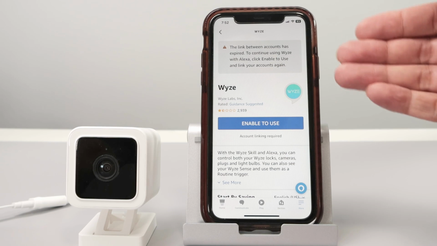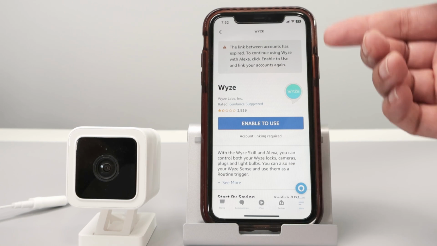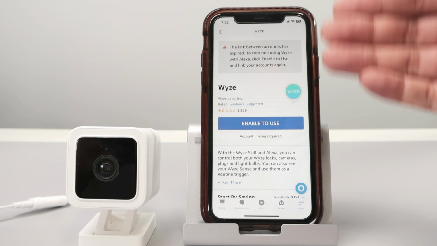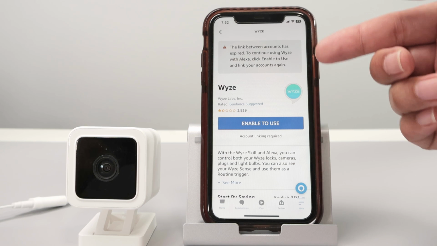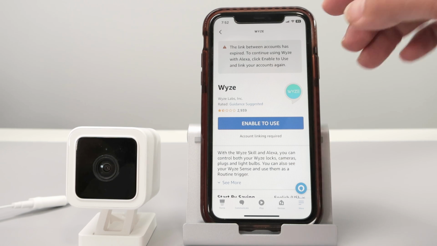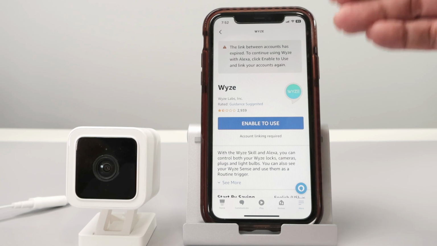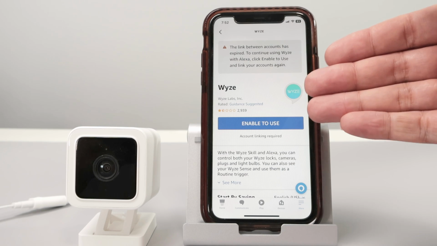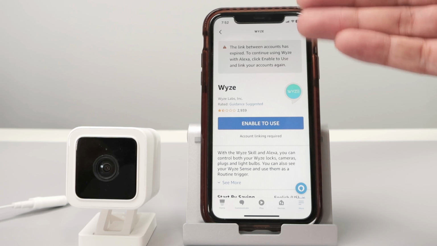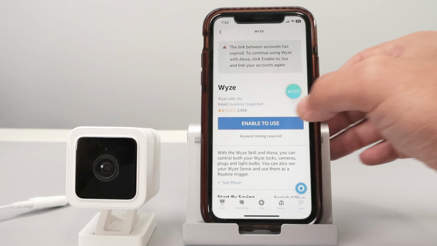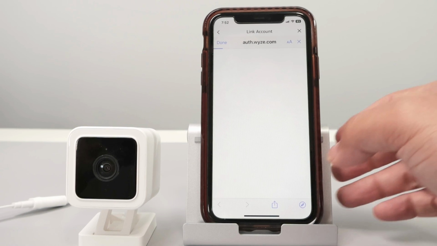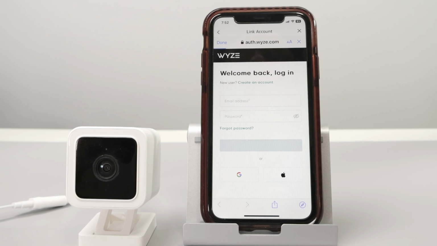Here I have my account already linked. So I have the message here that it expired and that I need to link again. Okay. So for you, you're not gonna see this message if it is the first time you're doing this. You already need to have a Wyze account, as I do here because I have the app working. So I just click here, enable to use. And now I'm gonna need to link my account.